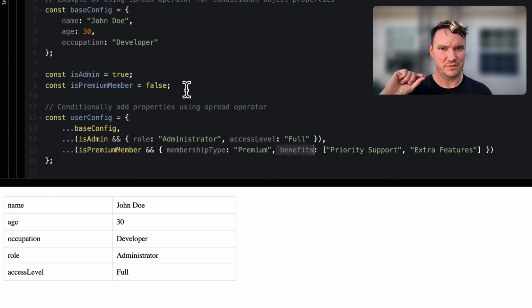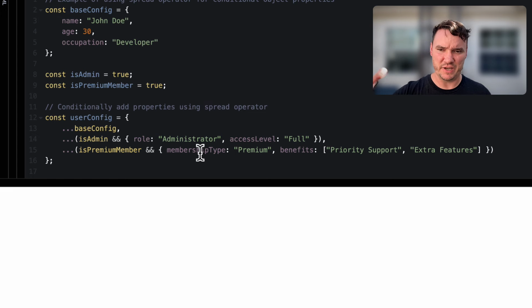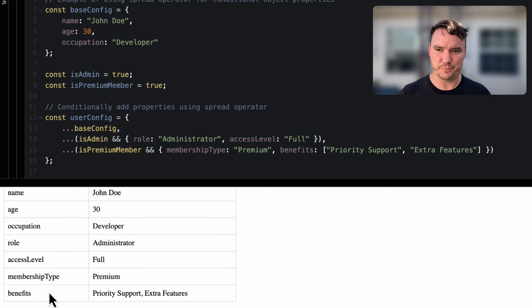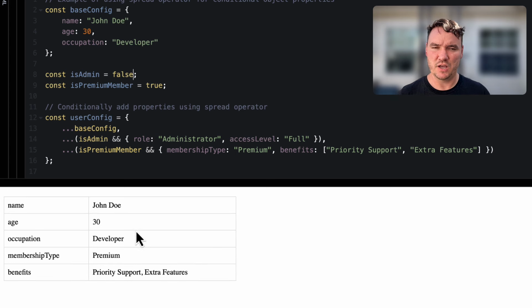Now to easily see this in action, we can just go up to the isPremiumMember variable initialization where it's being set to false, and we can change it to true. And immediately when the page updates, you can see that it now includes the membership type and the benefits. So likewise, if we go to isAdmin and we change that to false, it's going to remove role and access level. So right here, we are just constructing an object literal, and then further down in my code, I won't review that part, we're using that object literal to hydrate, if you will, this HTML table, okay?